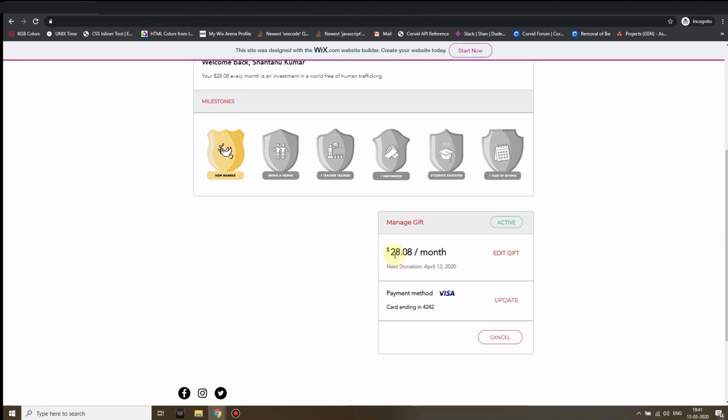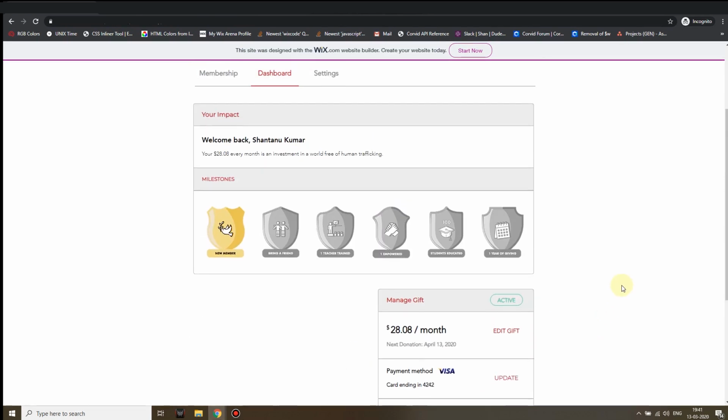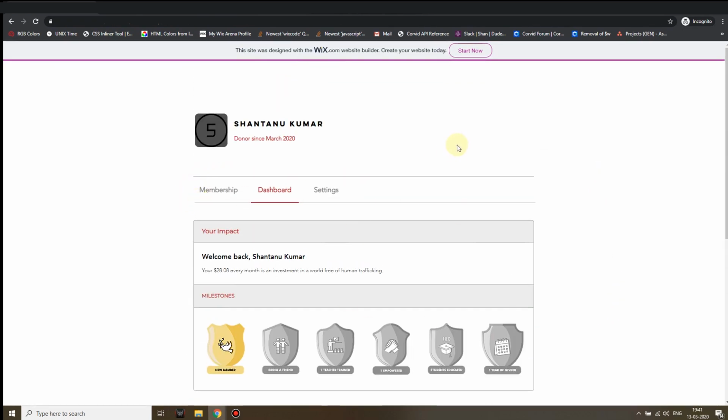And over here, I have all the details about my monthly donation plan. I can click over here and edit the amount I'm donating. I have a prediction of when is the next time my credit card will be charged for my monthly donation. And I can also update my payment status and cancel my plan. So this is an overview of how a custom donation system on a Wix site looks like.